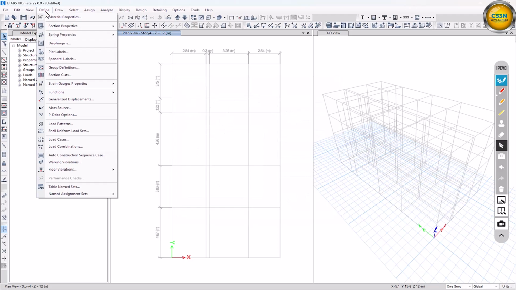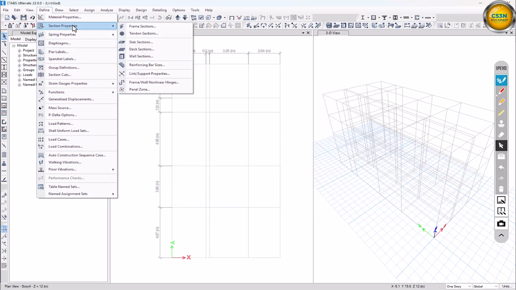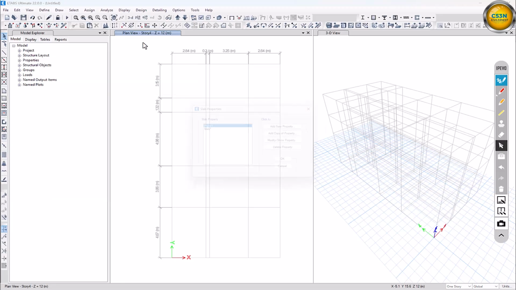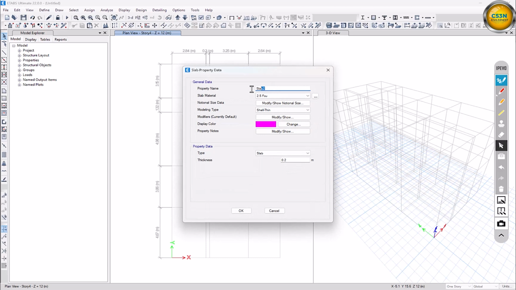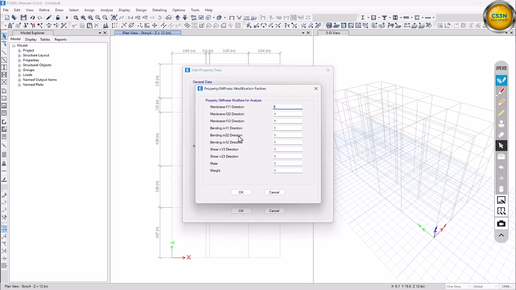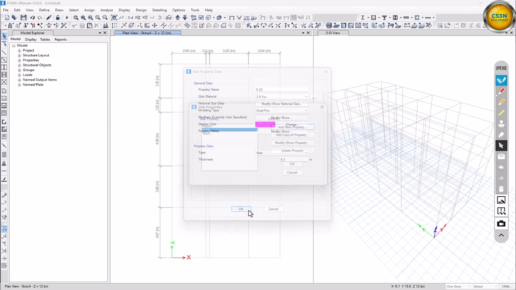So just go to define and then section properties. For slab, as we said, it's a slab section. It's not a frame section. Beams and columns are frame sections. And for a slab, just click on slab section. Add a new property. Let's name it S20, for example. So thickness is gonna be 0.2. Now click here on modify and change this. And we will change this to 0.25. Click on OK. OK.